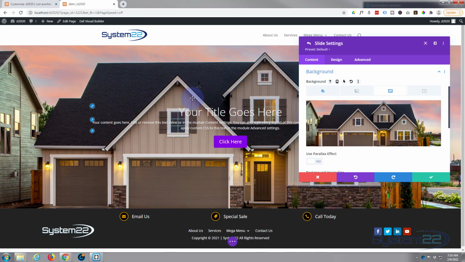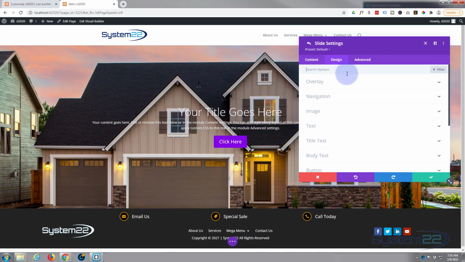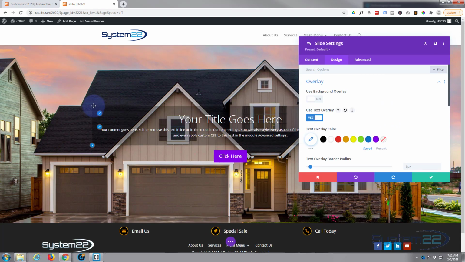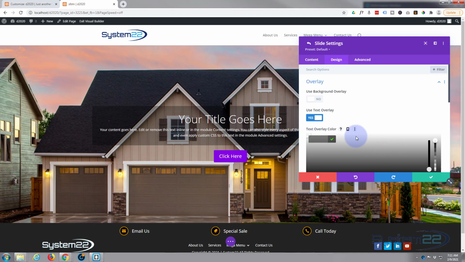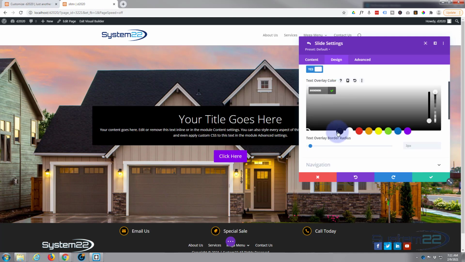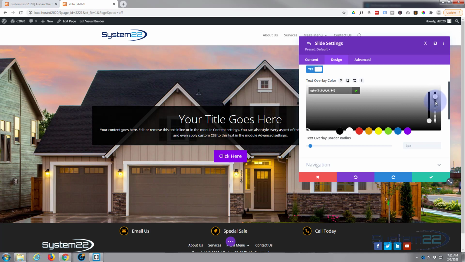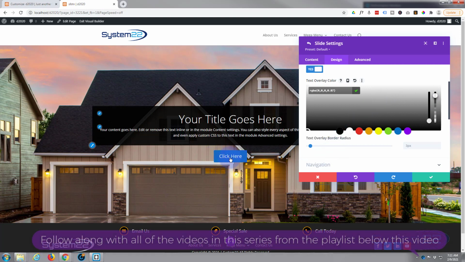Okay, so there's our first slide. We've got our content fairly well in the middle there. Now I can't read that content very well, so if we go to our design, we can use text overlay for that. Here it is. As you can see, that's got a bit of an overlay to it. We can adjust that color. Let's put black in there. You can see it a lot better then. I'll take the opacity down just a little bit. There we go. And as you can see, the buttons are sort of floating around down below there.